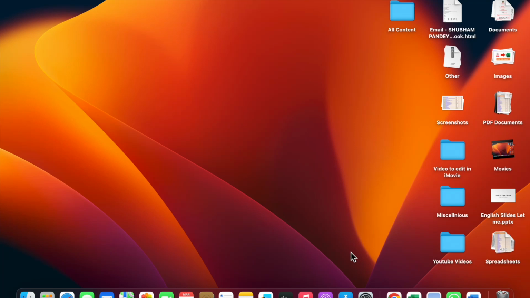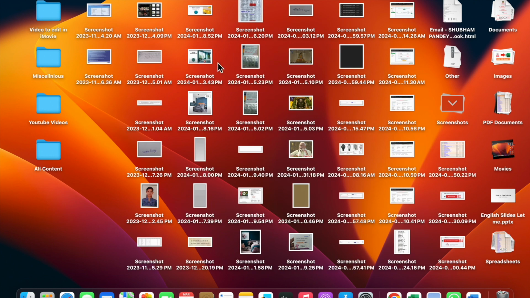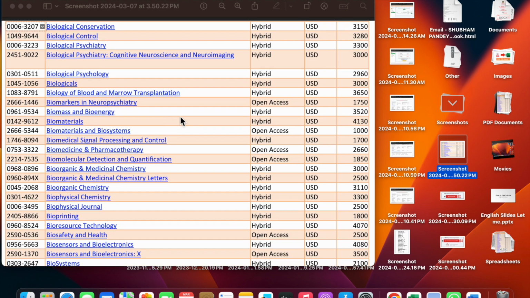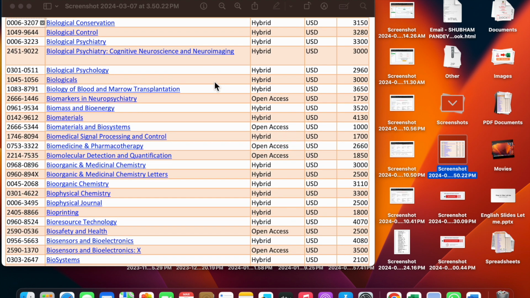In this video, I am going to show you how to convert an image which has a table to an Excel sheet. Okay, like this. I have this image. Okay, so I am going to convert. This is our image, and now I'm going to convert it into an Excel sheet.